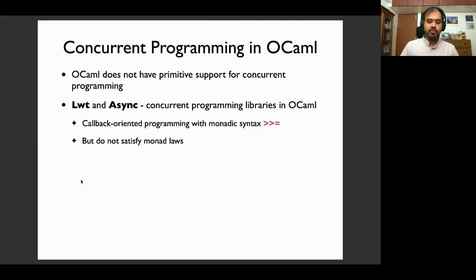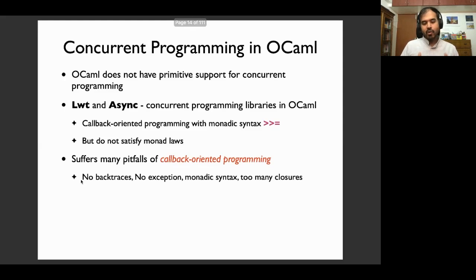Even though they use monadic syntax, they are not true monads because they do not satisfy the monad laws, but that's a different story. But really the issue is that, because at the end of the day you are doing callback-oriented programming, you suffer many of the pitfalls of callback-oriented programming. In particular, because you are threading together callbacks, you do not have backtraces anymore. You cannot get backtraces. You cannot use inbuilt exceptions in OCaml. Exceptions go to the wrong place.